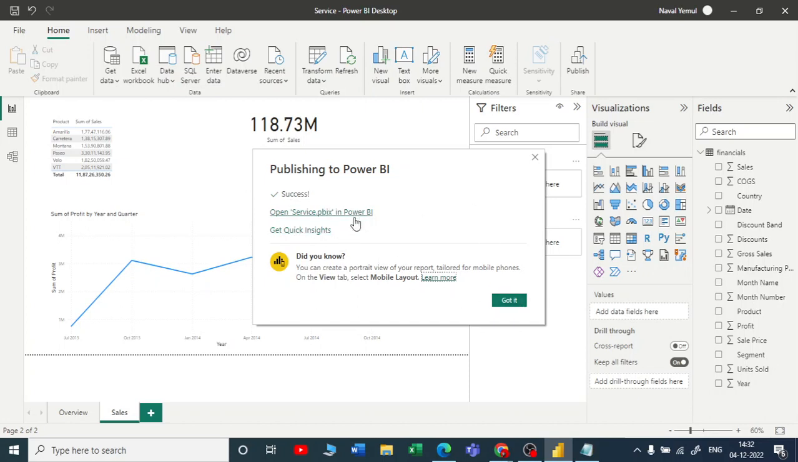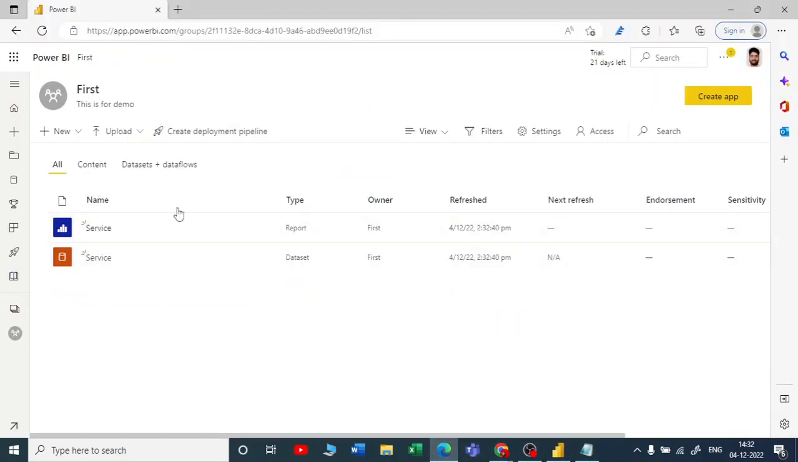You can open Power BI service from here also, or I have already opened it. So let me come here. Now you can see at what time, at what date and what second your report has been published. Now you need to be very careful. Once your report has been published to the Power BI service, you get two things here. First is your report, second is your dataset.